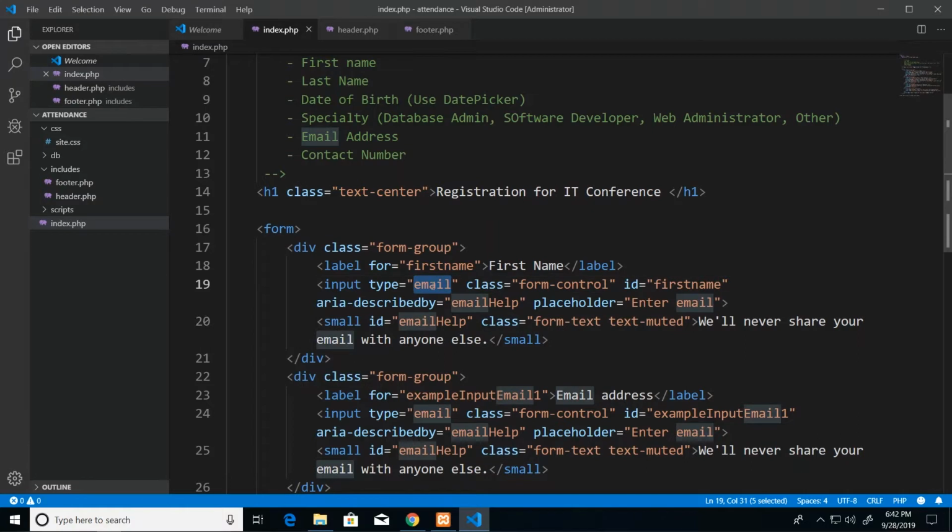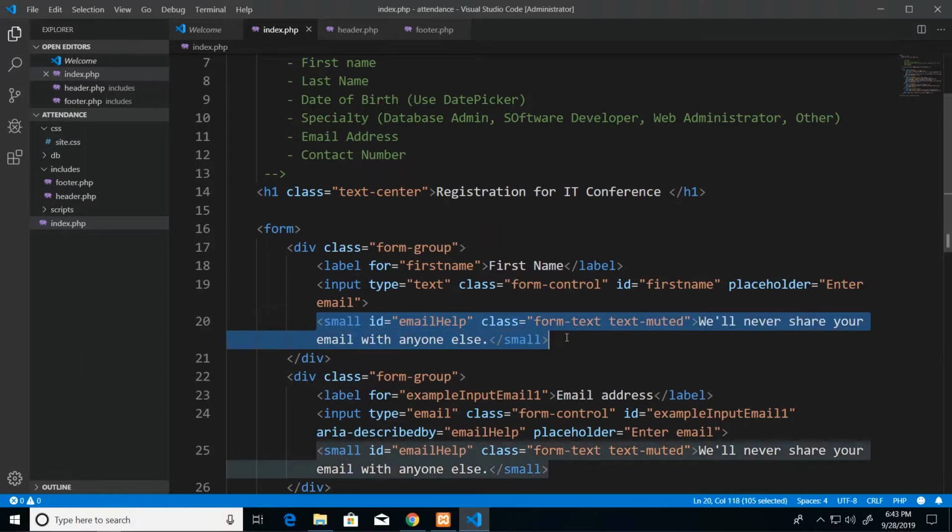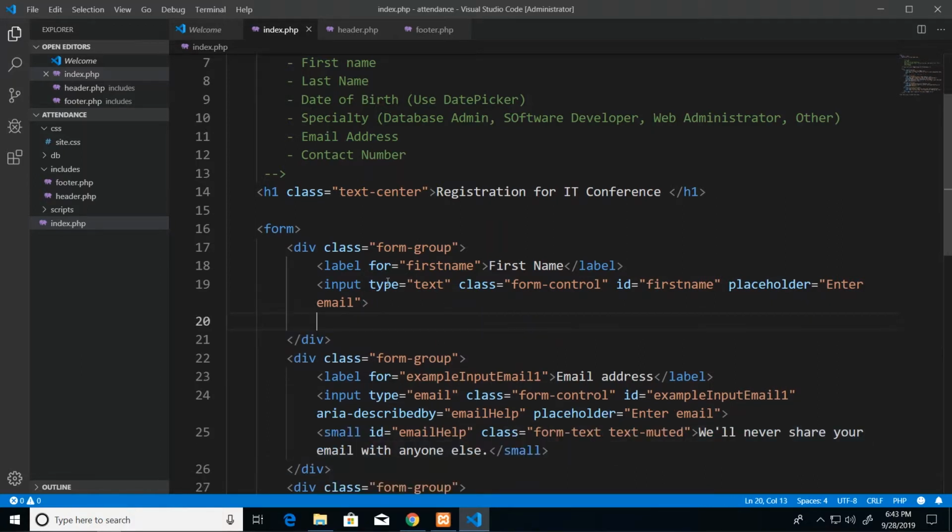So the input type here is email. First name is not an email. It would be more text. And I'm going to change this email help to say first name. Actually, I don't think I need this. This attribute is not absolutely necessary. So I'm just going to remove that one. I don't need that one. All right. And I'm going to remove this small text. All right. I don't need that.